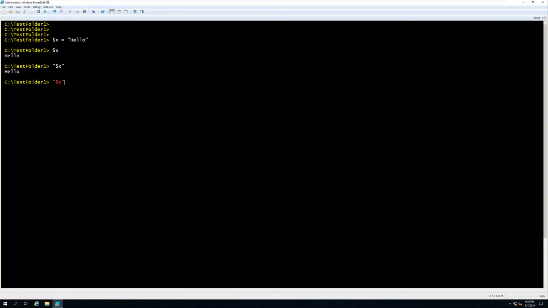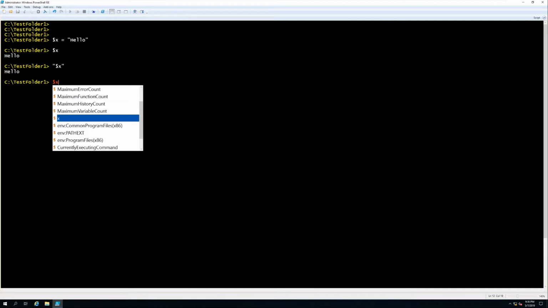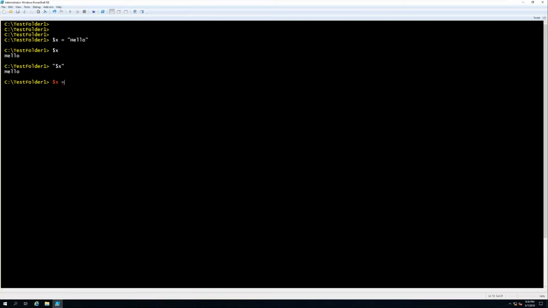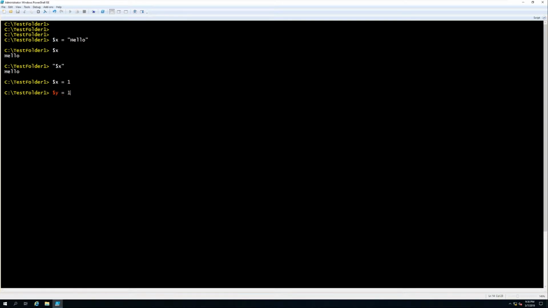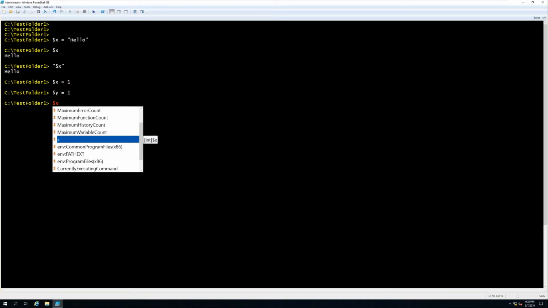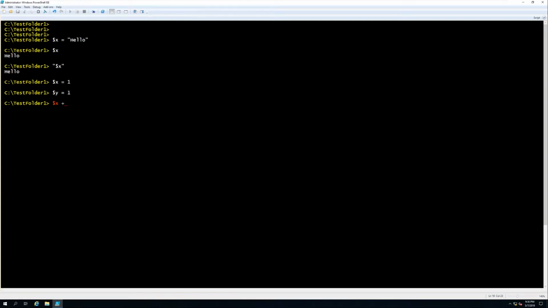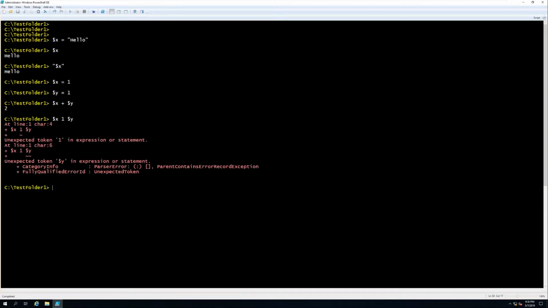Now, we can also put an integer in there. So x equals 1. And now let's say we do that with y. So y equals 1. Now what is x plus y? It equals 2. So as you see, we could do basic math this way. Whoops, that is not what I meant to do. I meant to do a minus. So x minus y is 0.